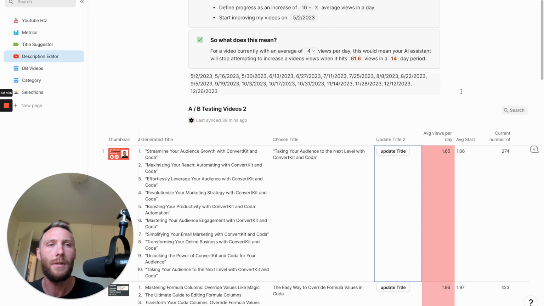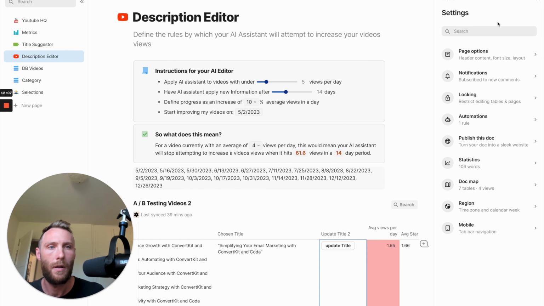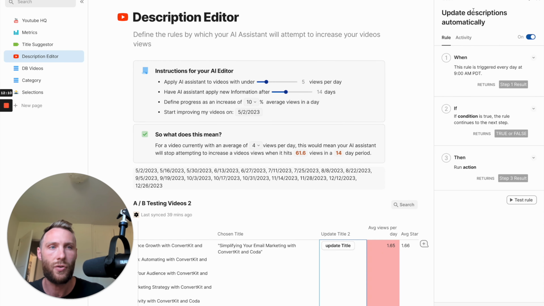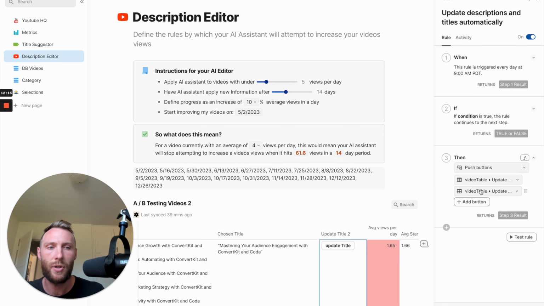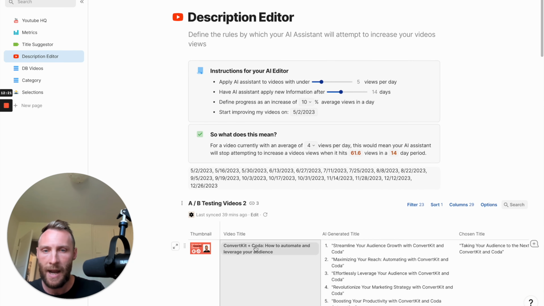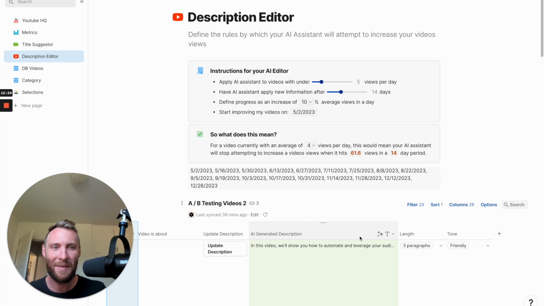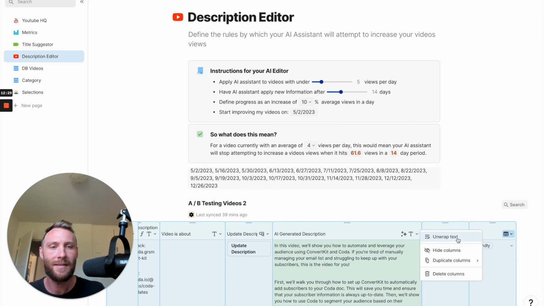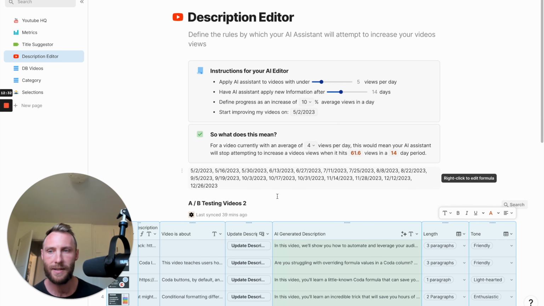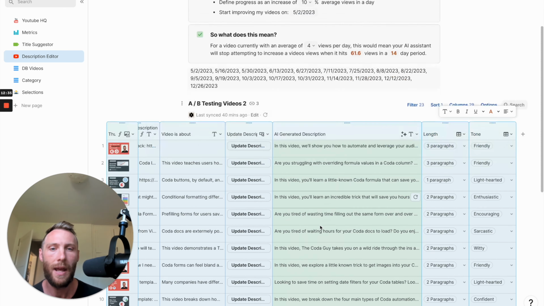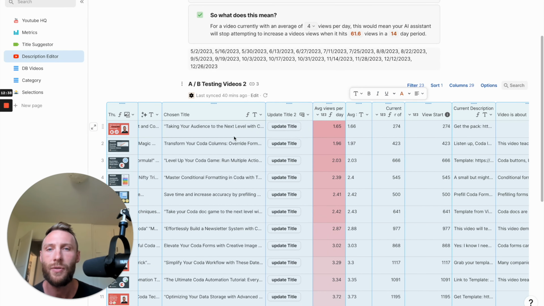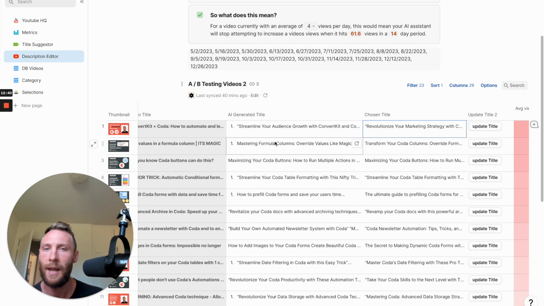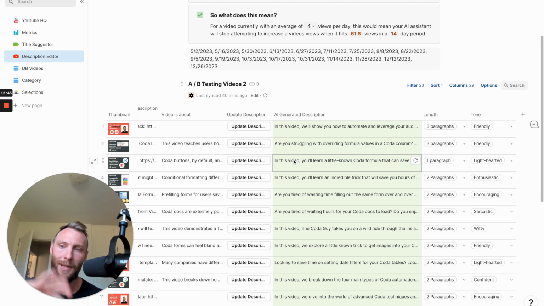Last thing we need to do is go into our automations, update descriptions and titles. So run actions, push buttons, push that button, and push update title too. Great. All right. So now we have a completely, theoretically, automated system that is going to, every single 14 days, take any videos with under 5 views. It's going to automatically generate via artificial intelligence a new title and a new description, and it's going to actually apply that to my video.